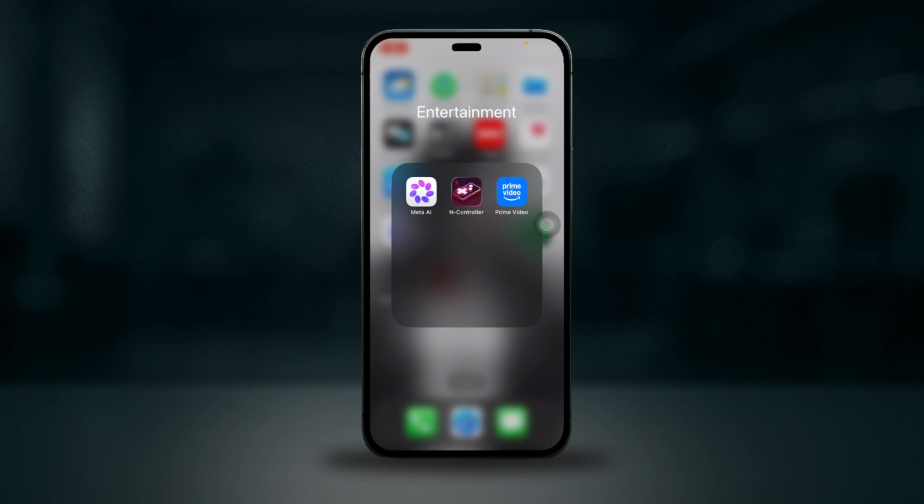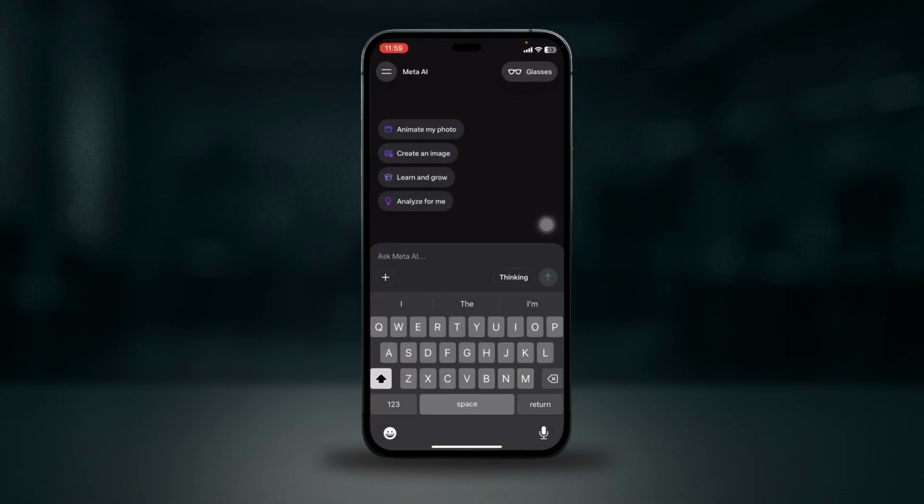Hey everyone, welcome back. If Meta AI features are missing, do not worry. This usually happens due to updates or region limits.